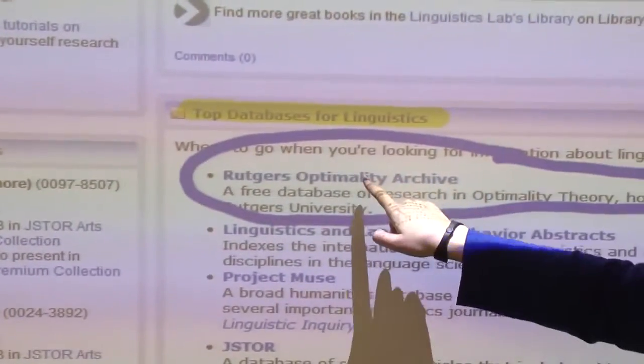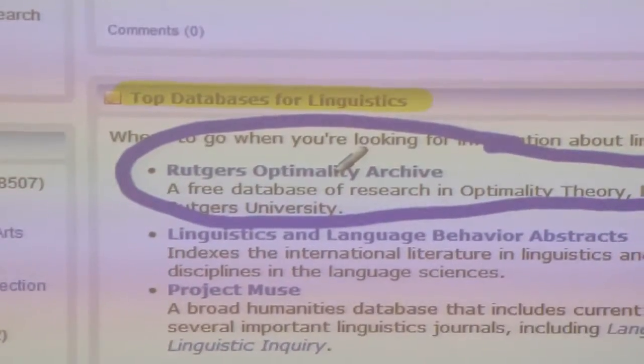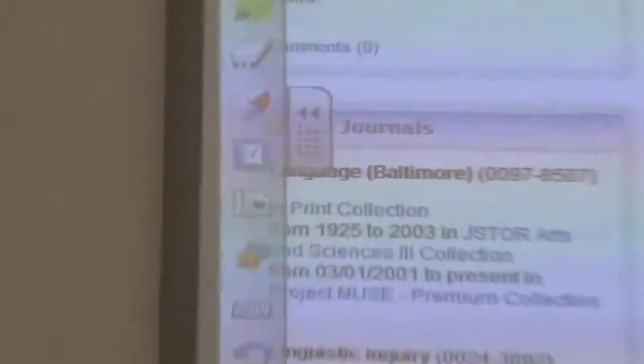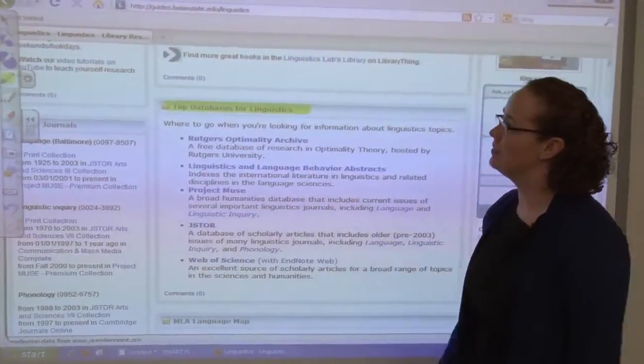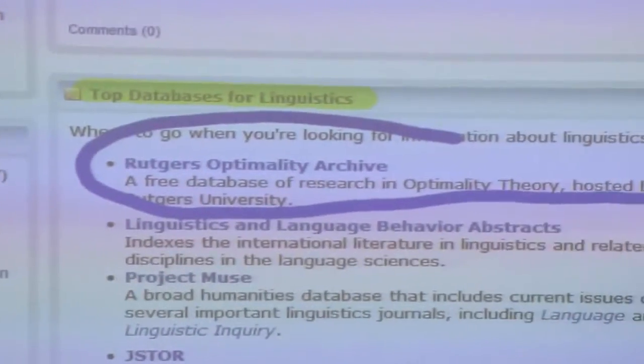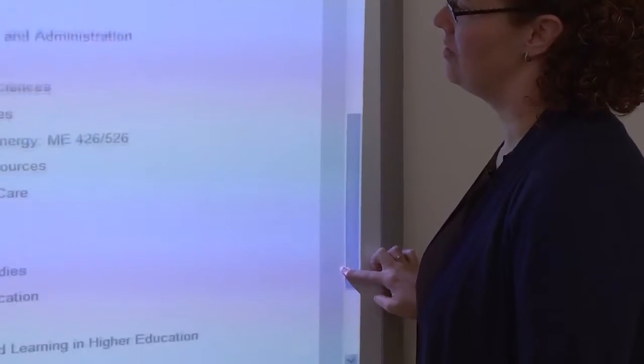I can actually highlight this part of the page. So clicking on my tools here, I can select the highlighter. All I have to do is come here to the scroll bar and scroll down to linguistics.